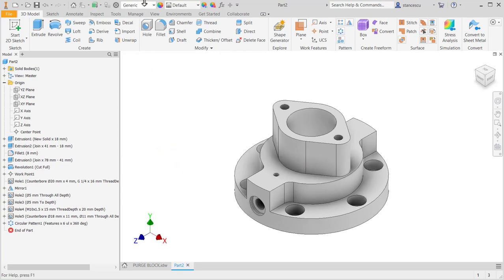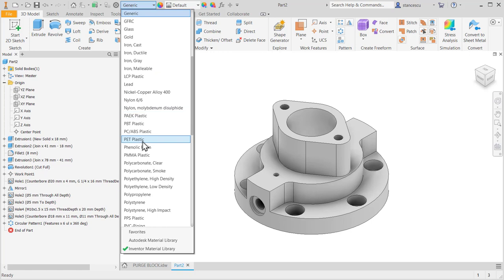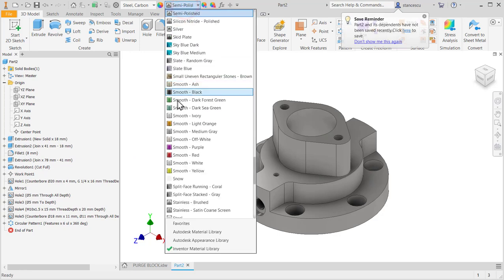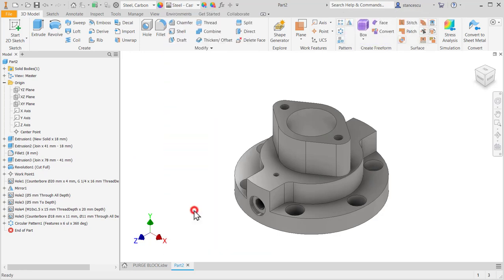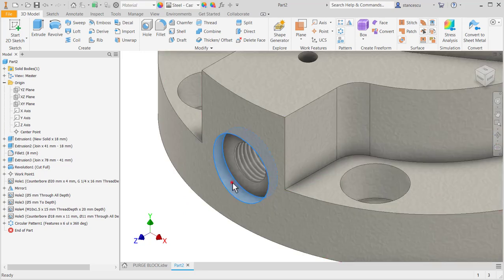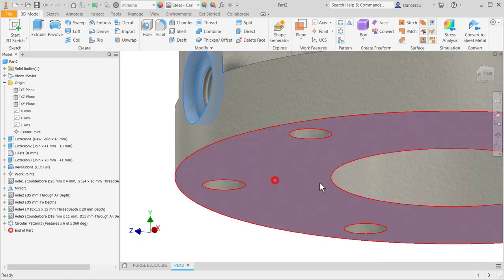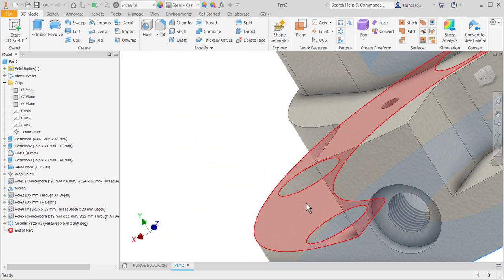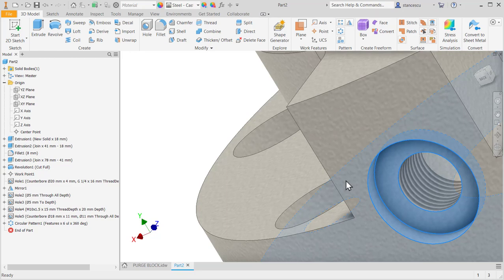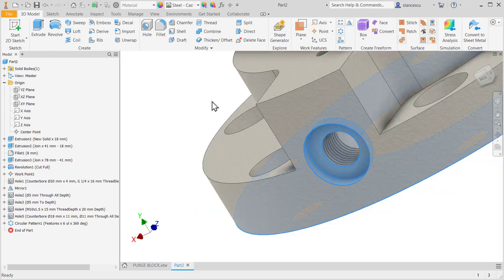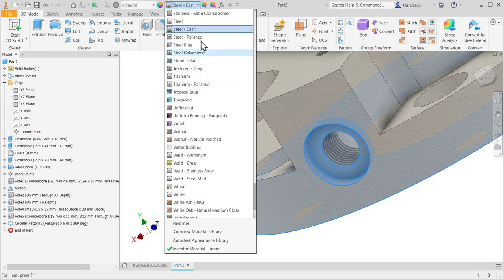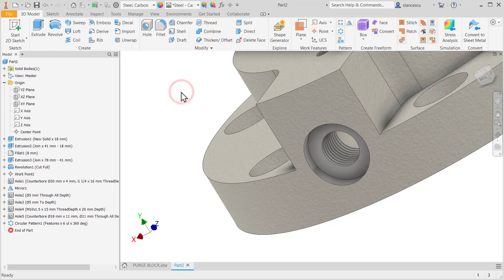F6, material, steel carbon, aspect of cast, and some faces to be machined. I don't know which one must be machined, but I suppose still polished. F6.